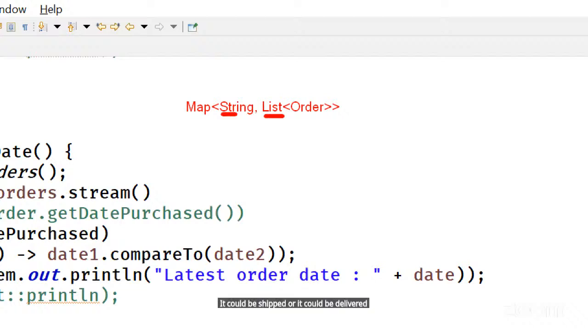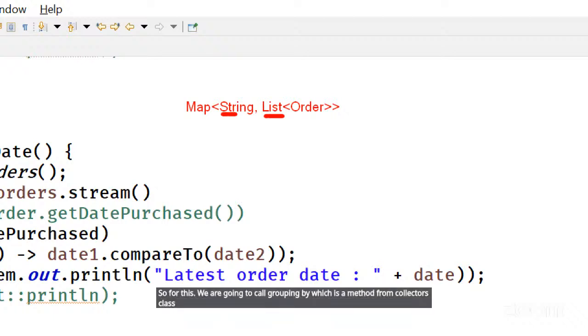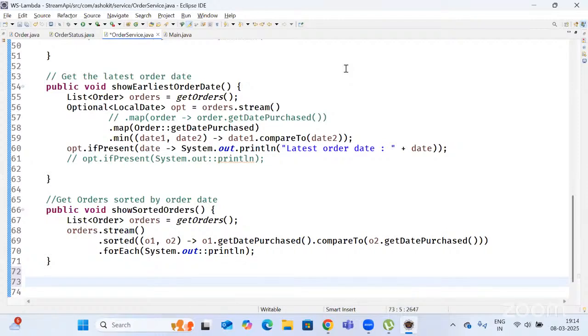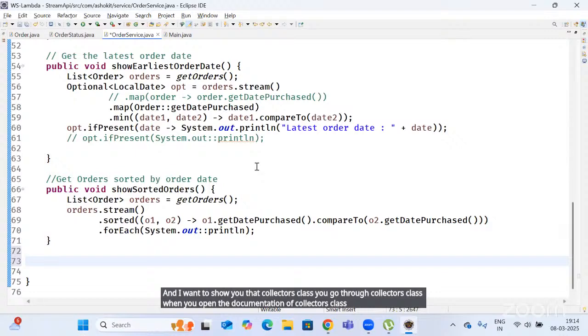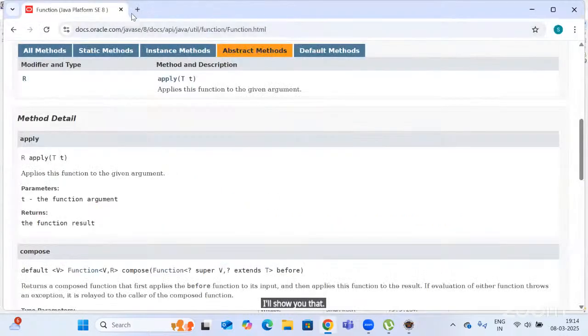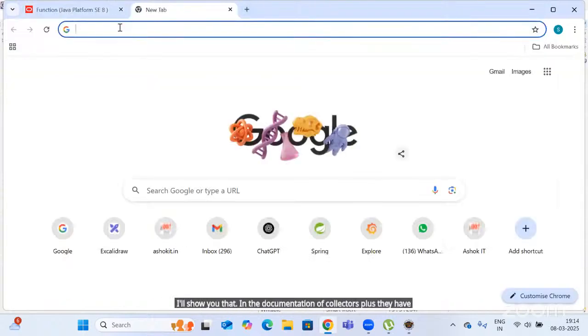For this, we are going to call groupingBy, which is a method from the Collectors class. There is a class available called Collectors, and in the Collectors class we can find a method called groupingBy. I want to show you that Collectors class. When you open the documentation of the Collectors class, you can find some sample examples on top of it. You can even try them. In the documentation they have given some good examples for us to understand.